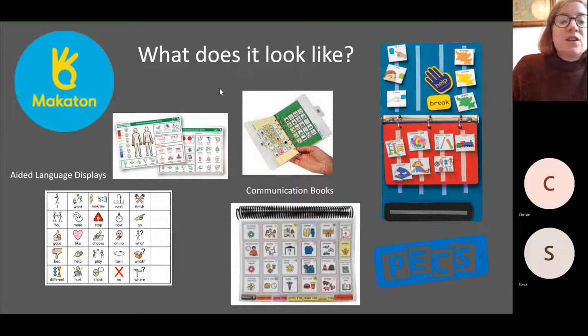So today we're just going to talk about aided language displays and communication books, just because they're the two strategies that are basically suitable for all children. So if a child is using PECS, we would generally recommend they also use an aided language display alongside, and that eventually they start to move on to using a communication book. So that's why I'm focusing on those two things.